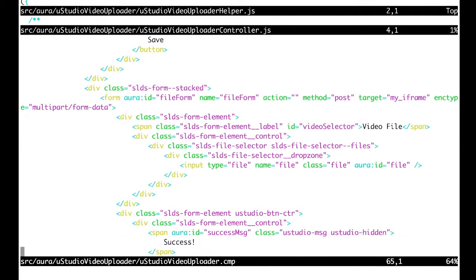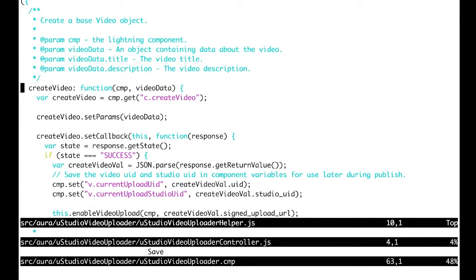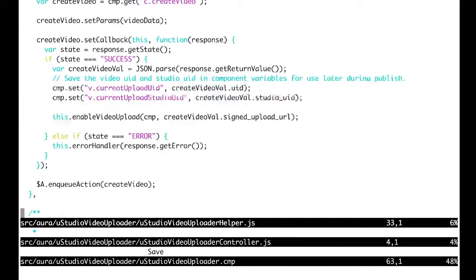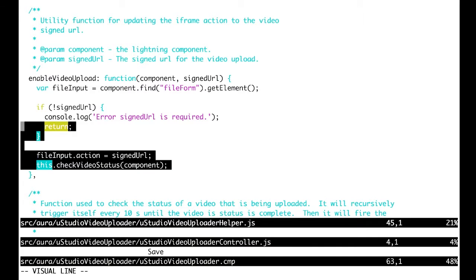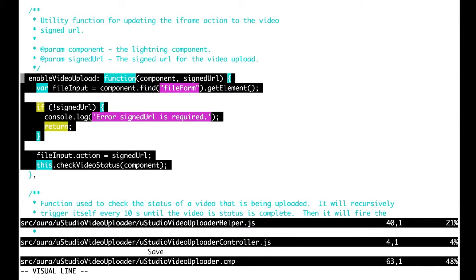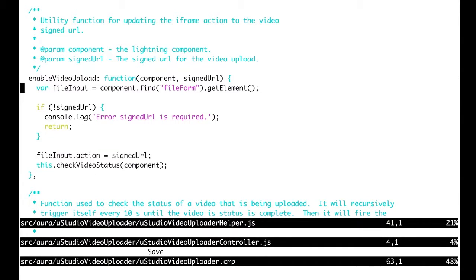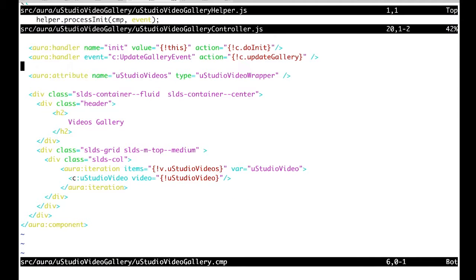So that's what that form is, and you can see in, I believe it's this file, that we will extract the file upload and change it to the signed URL that's coming back from the video creation process. Then they can click upload, and it'll immediately post to it. That's essentially all that's in that component. It's a very simple component.